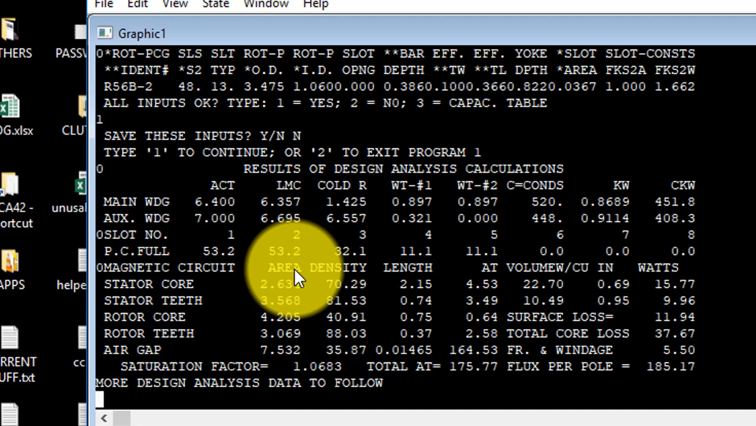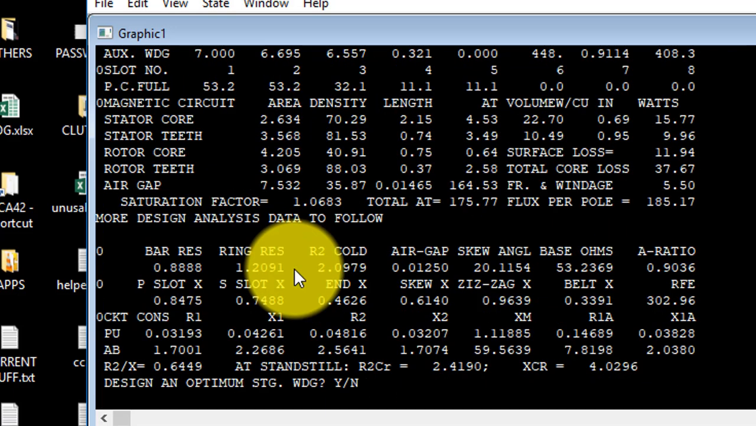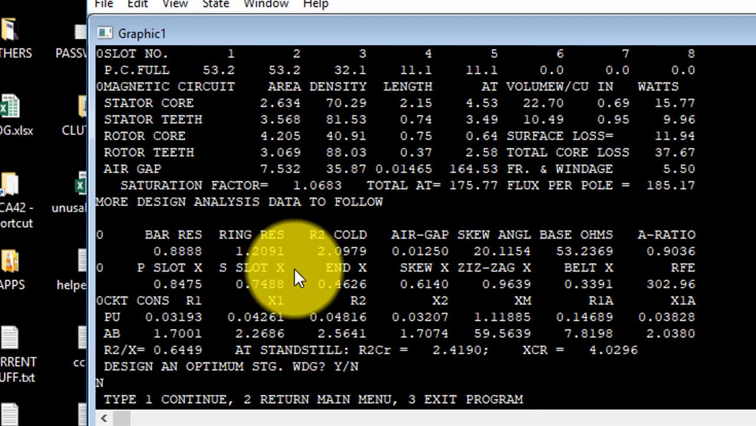More design analysis data to follow. So these are results. Hit return. More results. Design an optimum stator winding? Yes, no. I don't know how to do that. The old manual would have some documentation in it. We have scanned copies of it in PDF form, not searchable. Oh, continue. I guess.